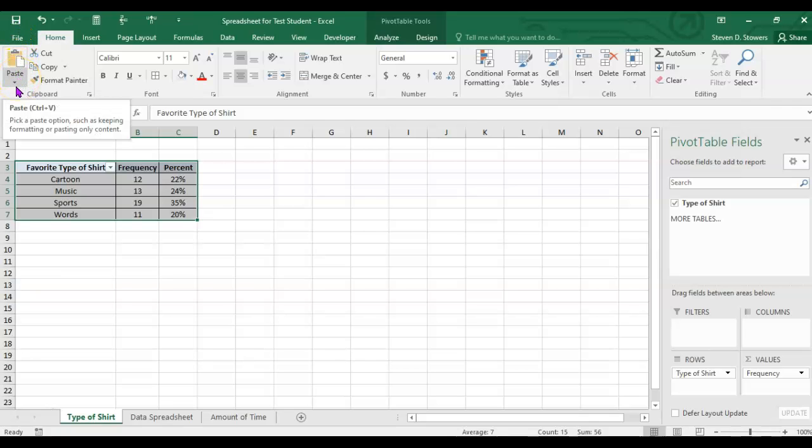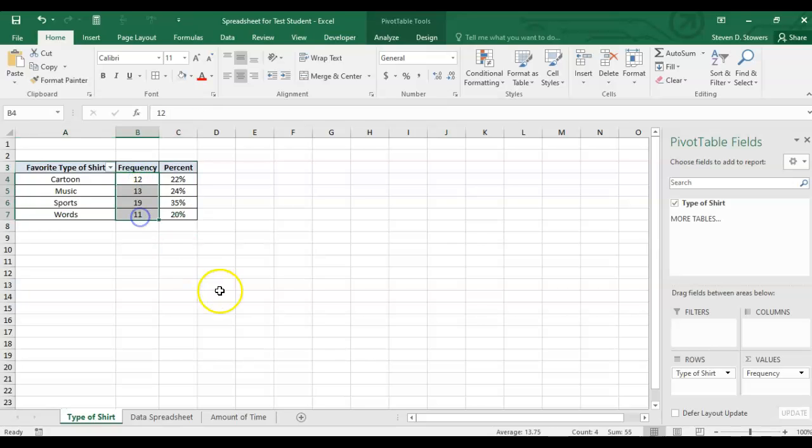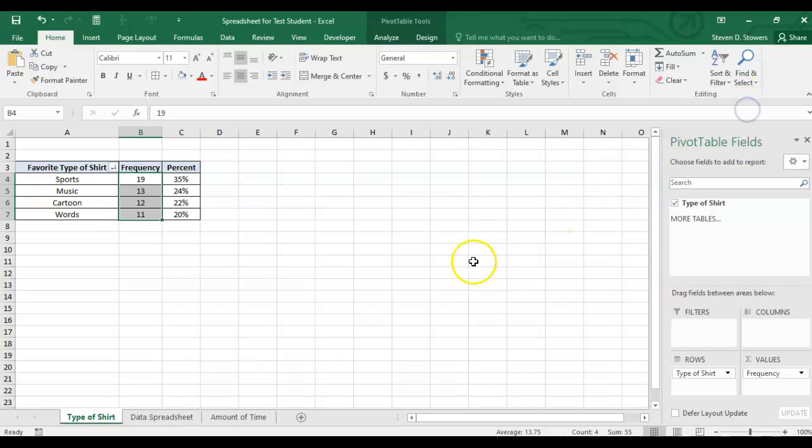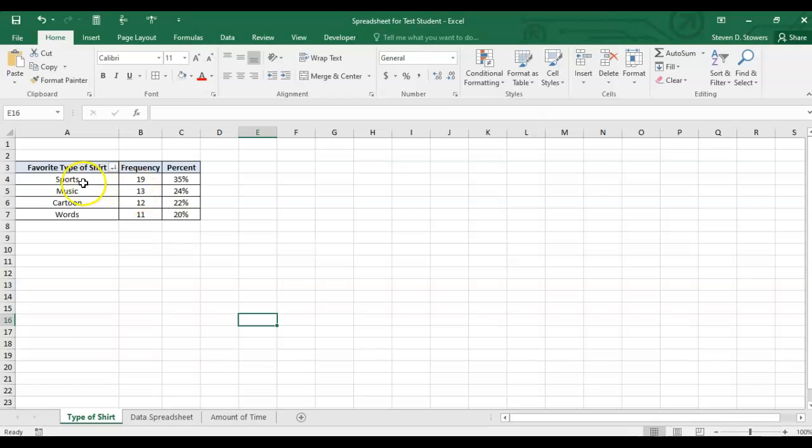And remember, a Pareto chart is always arranged from highest to lowest frequency. So we're going to be sorting the table before we draw the chart. So I'm going to highlight just the frequencies. So I'm going to click in B4 and drag down through B7. And now go over here where it says sort and filter. Click on that and click sort largest to smallest. So now it's been sorted in order of frequency, with sports first, because that has the highest frequency, and words last.